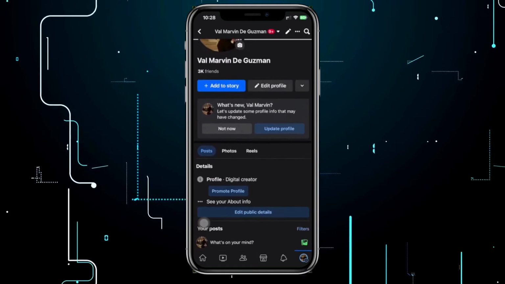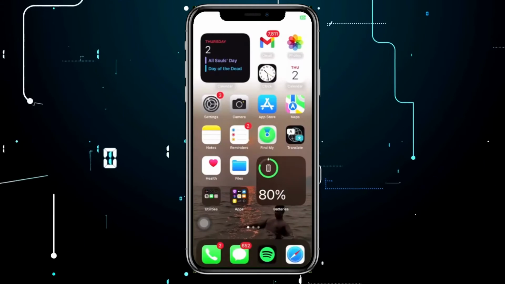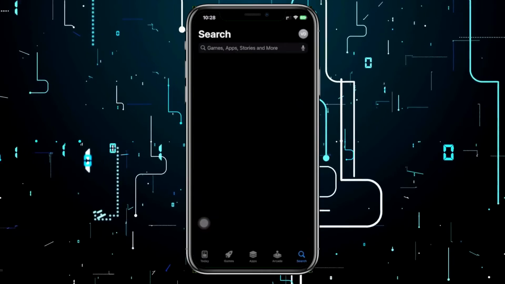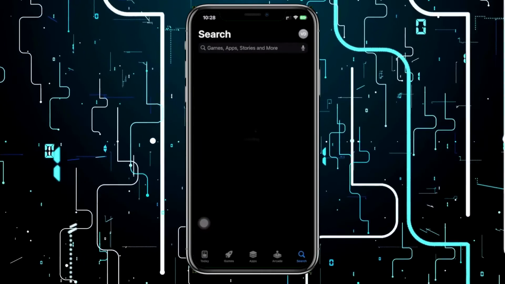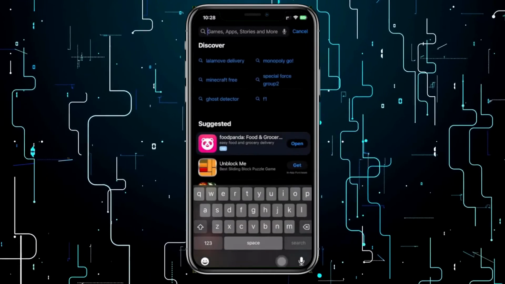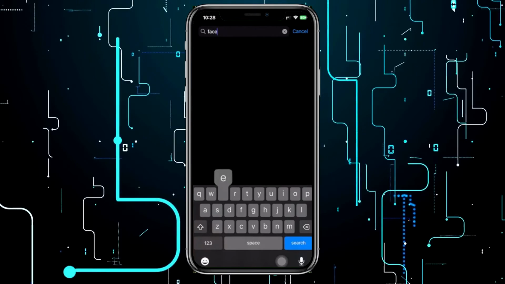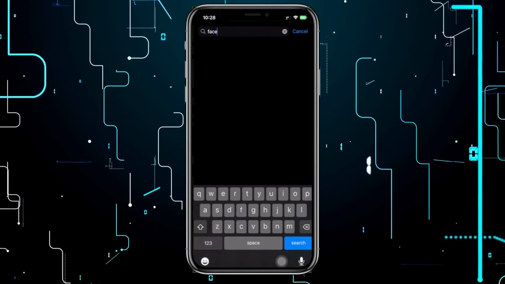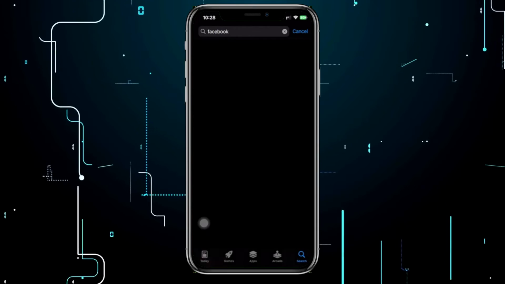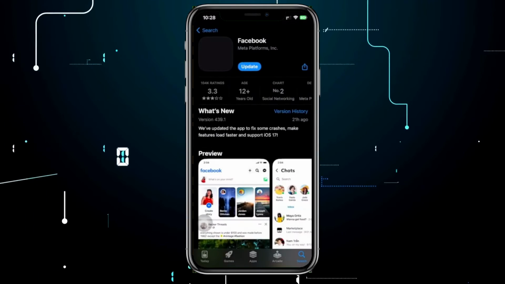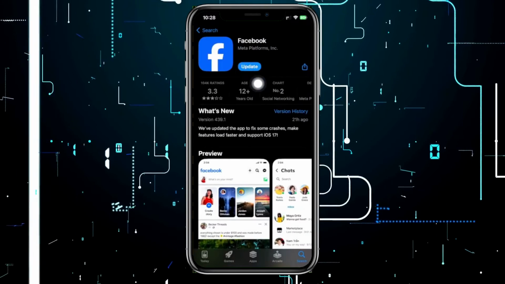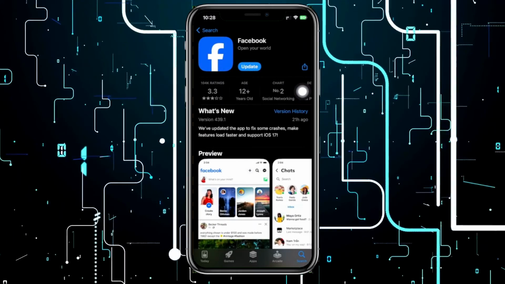And that is, of course, to make sure that we have the latest version of Facebook installed on our device. So go ahead and search for Facebook over on your app store, and make sure that you have the latest version of Facebook installed on your device. If you do have an update available like this one right here, this may be contributing to why you cannot see the option to create your broadcast channel.